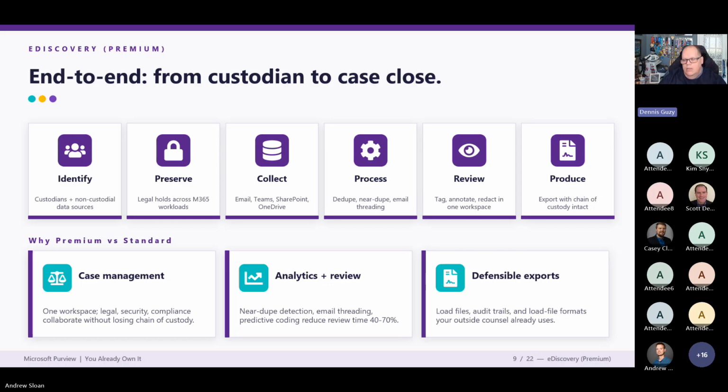So identify. This is custodians and non-custodial sources. The Premium capability handles both, and critically, it handles Teams chats and Teams channel messages, where, and obviously I'm not inside each of your orgs, a lot of modern conversation lives. When you see preserve, this is where we think of the typical legal hold. And this is, again, at that custodian level across every M365 workload. Nothing gets deleted inside the hold scope.